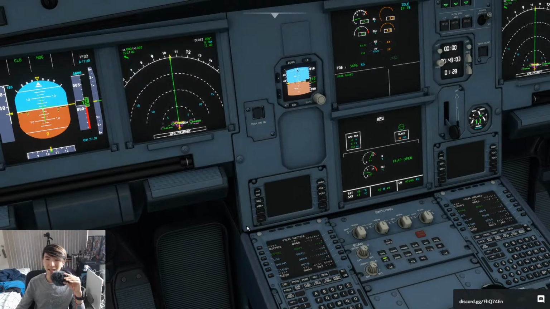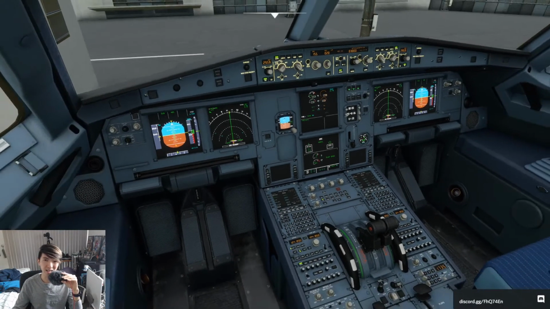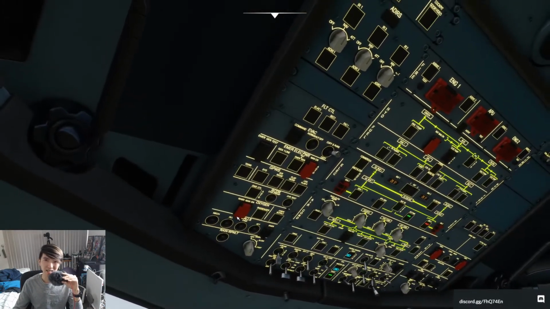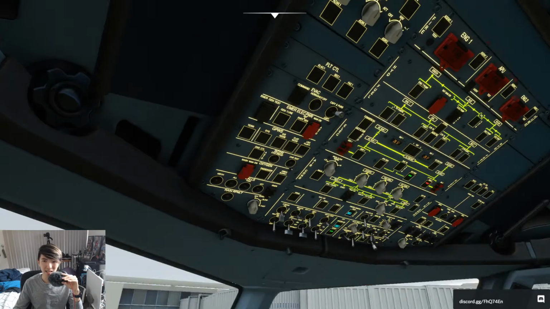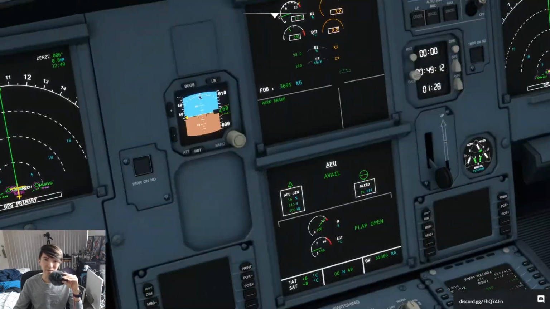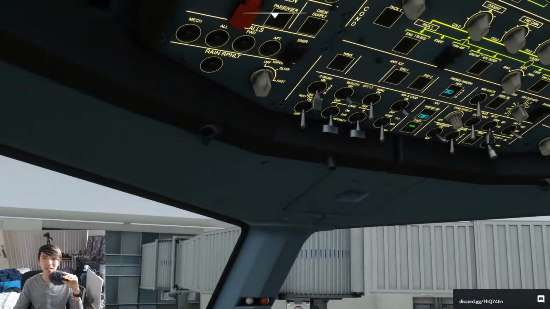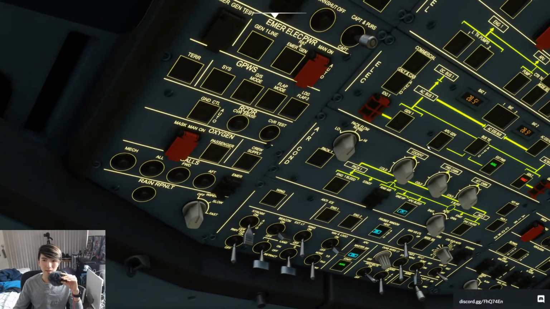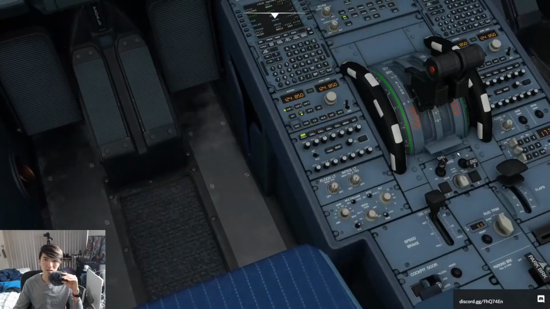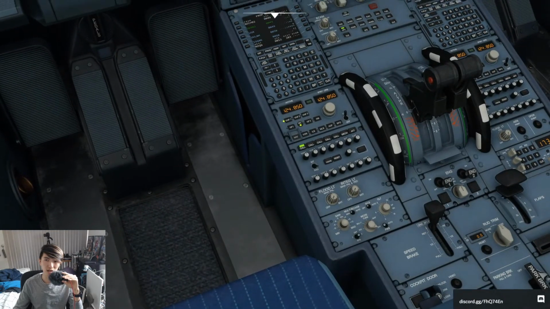Yeah, so just in a short amount of time, you can already see there's quite a bit of changes. Some of the switches are now working, and obviously the APU is now a lot more realistic. Let's turn on the APU bleed. APU gen is on. Alright, switch off engine 1.